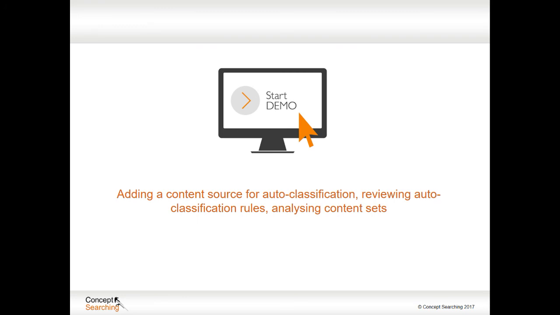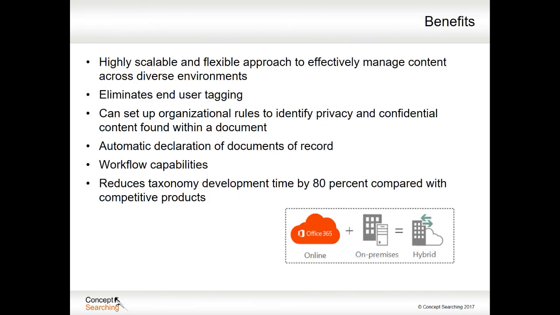To summarize, organizations, primarily at the upper management level, tend to overlook the high cost of not managing content. Using Concept Classifier, we can provide comprehensive solutions to consistently auto-classify content, eliminate end-user tagging, and benefit a number of internal business processes, including records management, migration, data protection, vulnerability analysis, and many, many more.